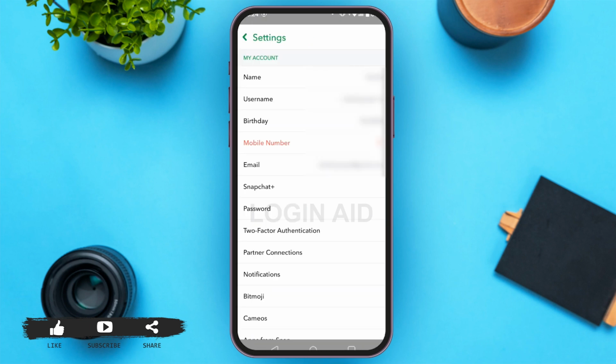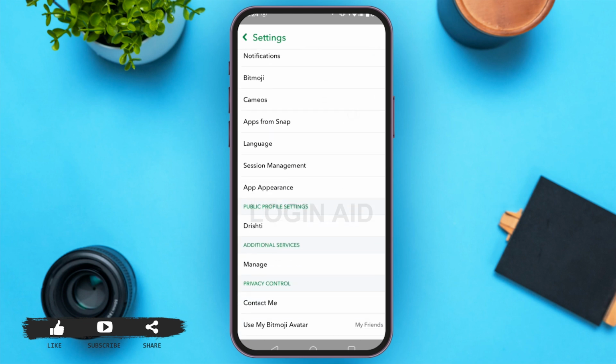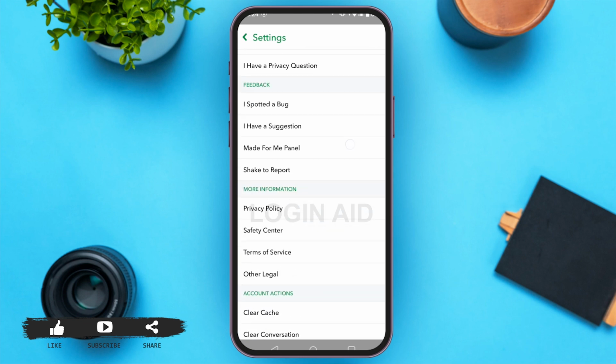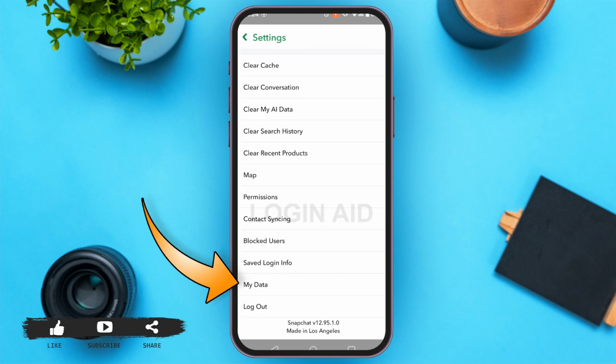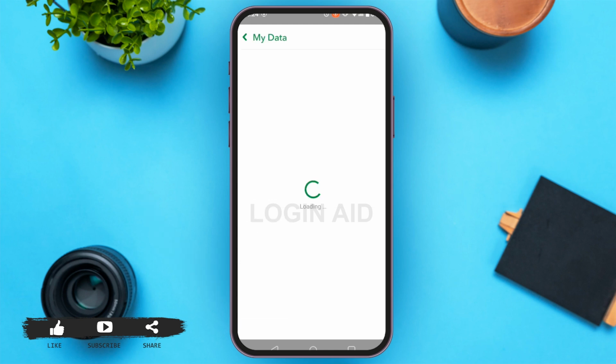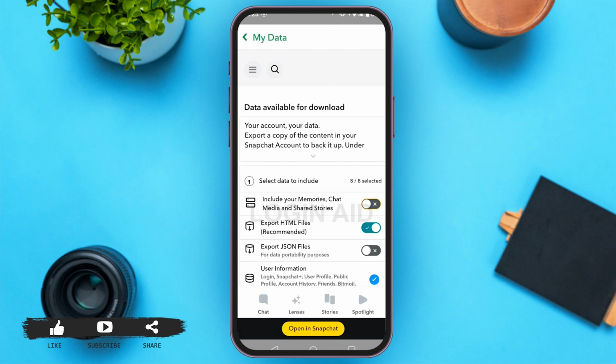Now you will be led to the settings page. Scroll down and find My Data. Now, after you find My Data, tap on it. They will probably ask you to log back in. Now you will be led to this page.